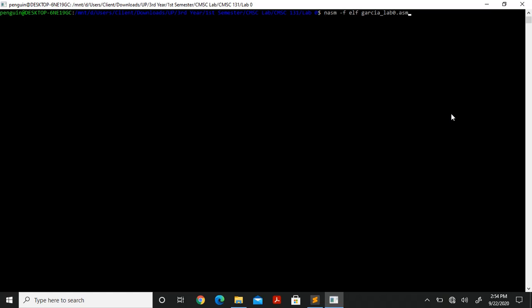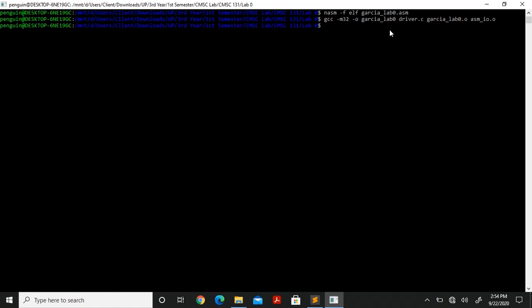we would first need a command to assemble the assembly code, which would be this. Then, we would later need the command used for compiling and linking the assembly code to a C program, which in this case is driver.c. After this, we would now be able to execute the code.